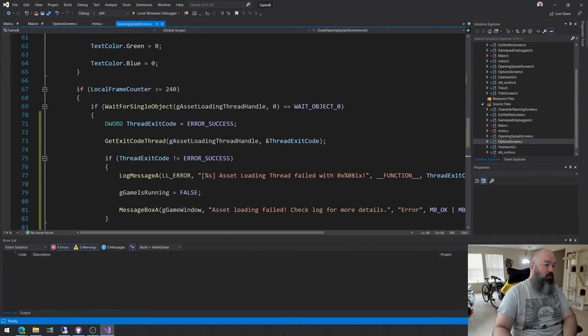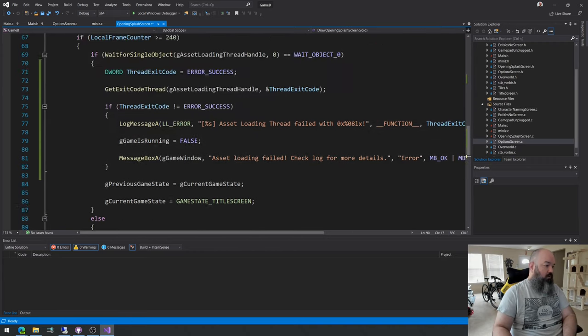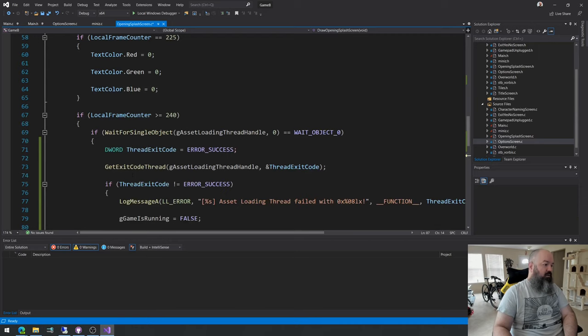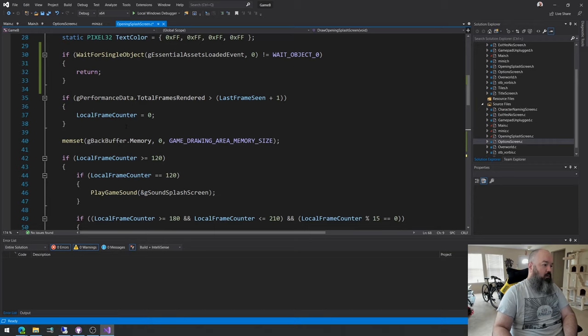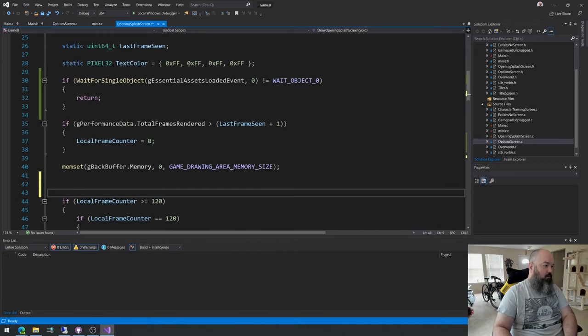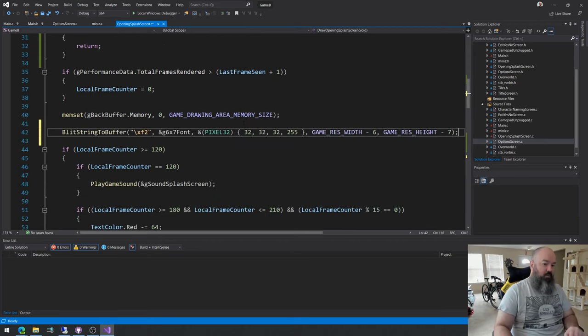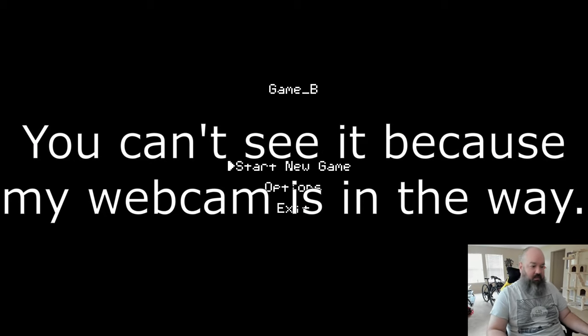This is not what I want, because this is only going to run if the counter is over 240 frames, which is nonsense. I want this to happen regardless of the local frame counter. So I'm going to put it there. Let's try it again. There it is. That looks like it's in the exact right spot.